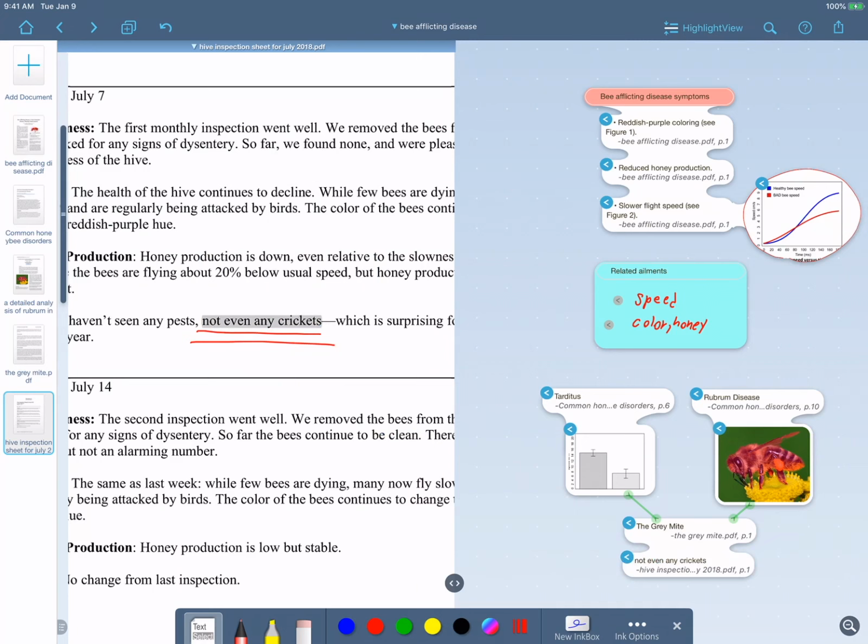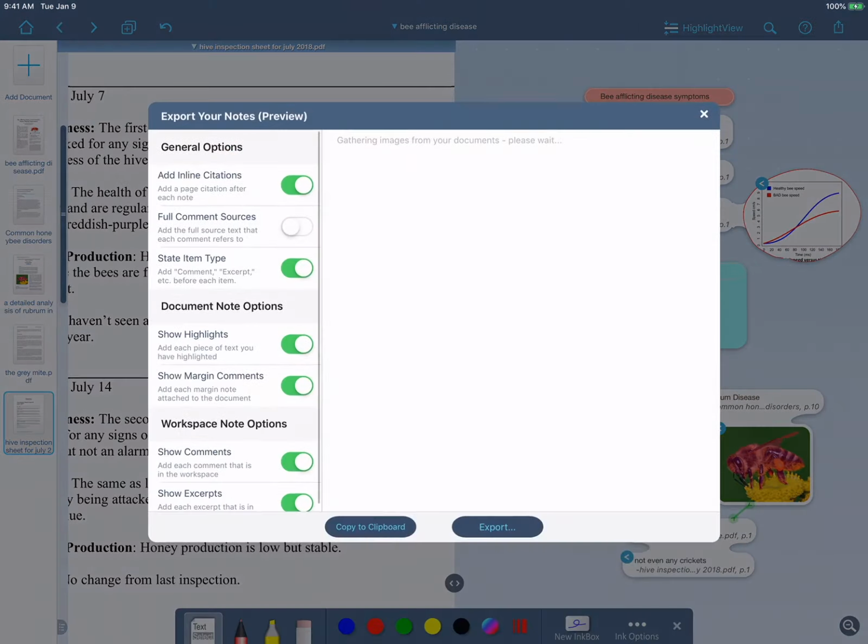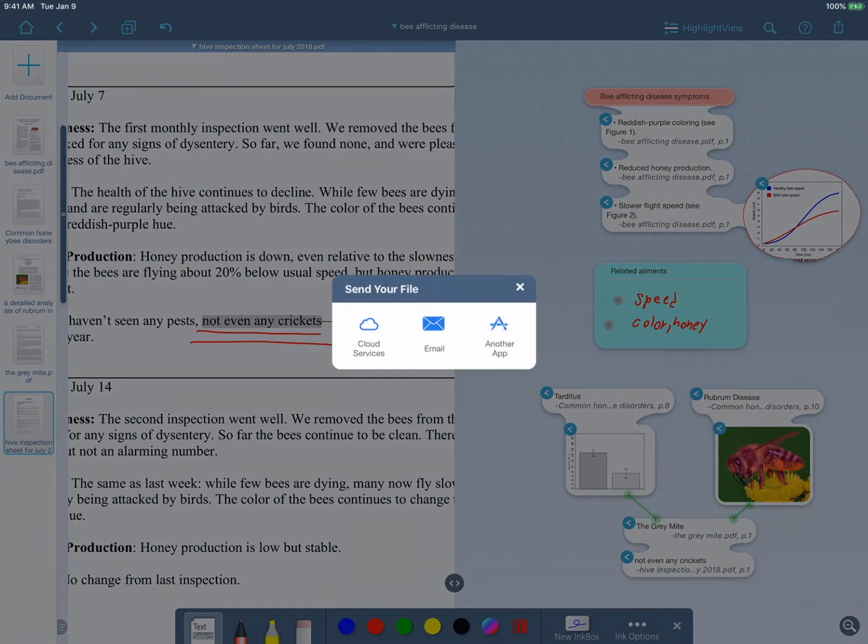We have to publish this right away. So I'll go to Send and export my workspace as a nice linear document I can send to my word processor, where I can write up the final paper. And so we win a Best Paper Award, and we save the bees.